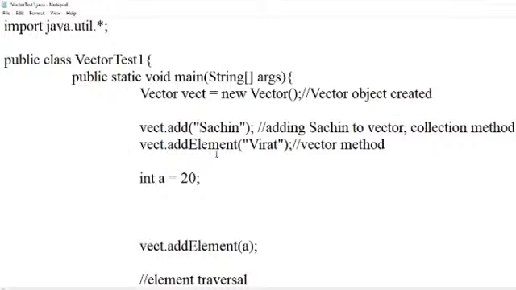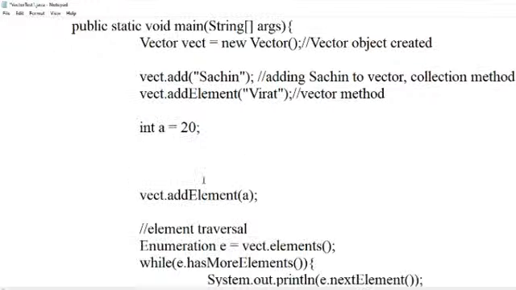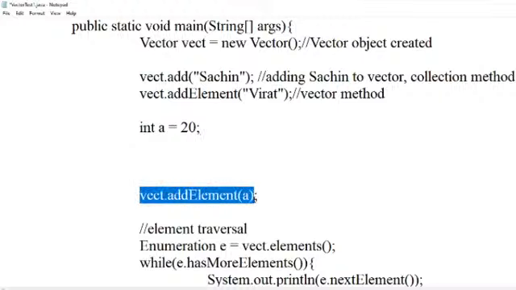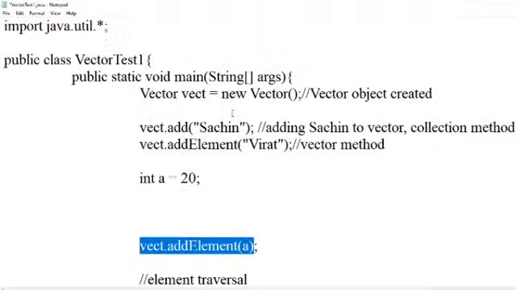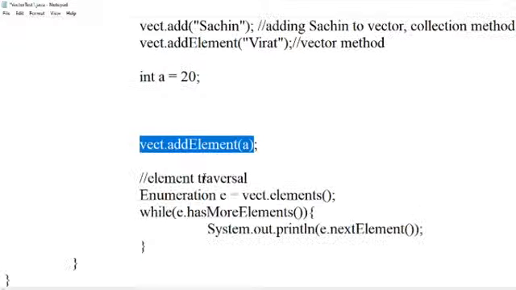So vect.add element, I am adding Virat to my vector. Then I am creating one int a equal to 20, and I want to add this 20 inside the vector. So I am saying vect.add element a, and it will add this particular element in the vector. So three elements I have added. One is Sachin, second is Virat, and third is 20. Now three elements we are having.